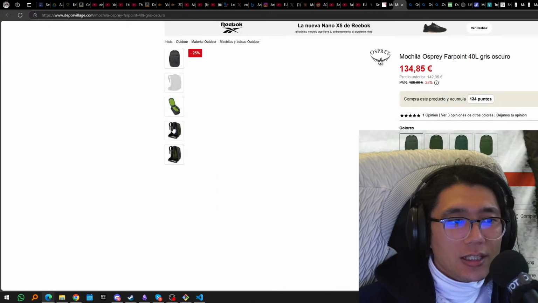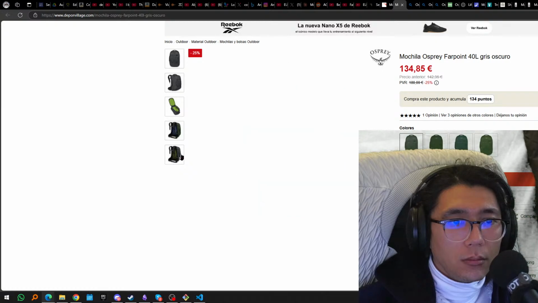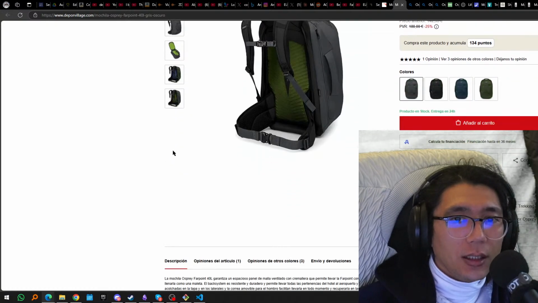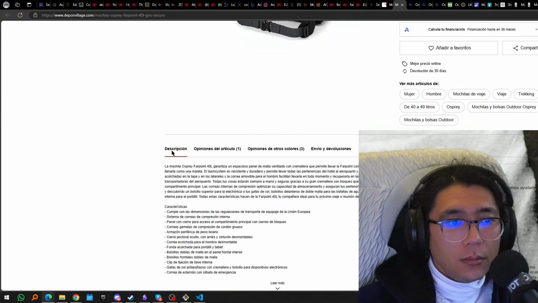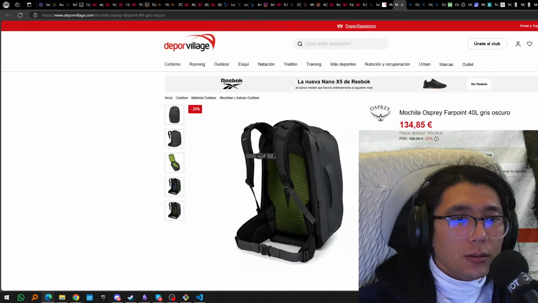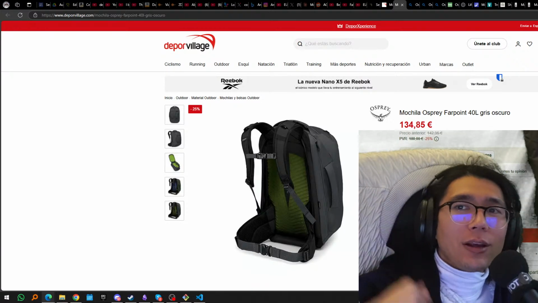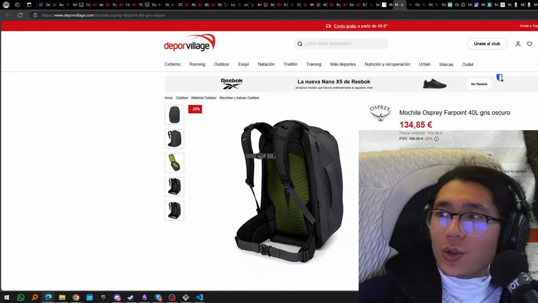This one, for example, I think is cabin sized. So it's a little bit more versatile. So I could check it for this trip and then carry it on sometimes in the future. I don't know.